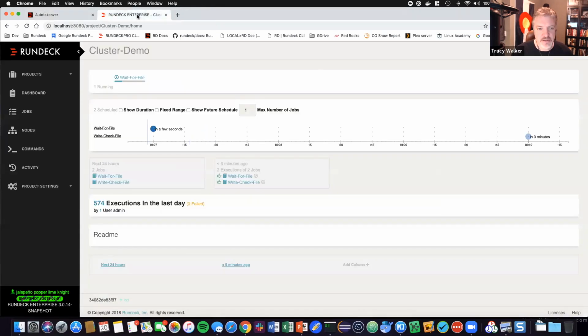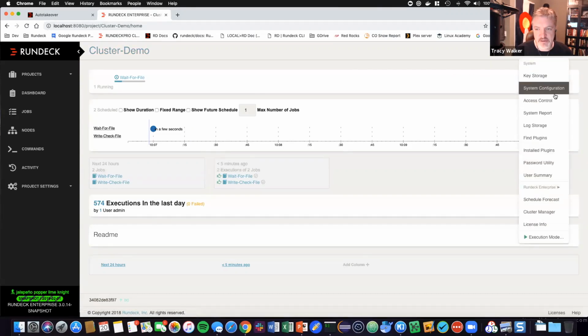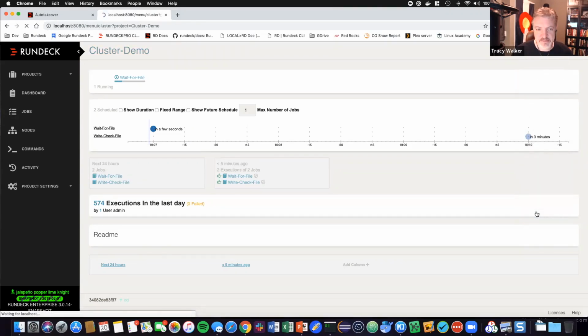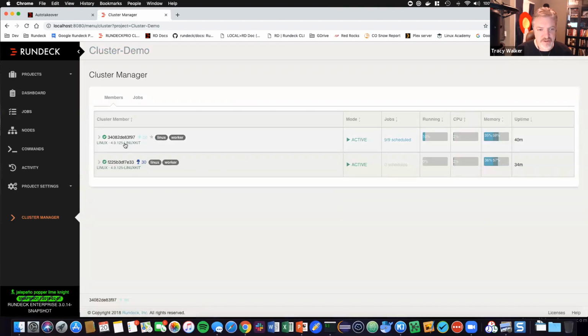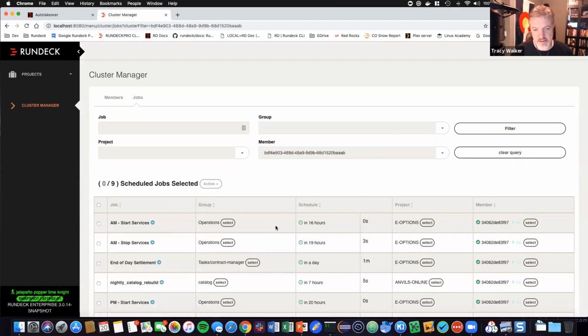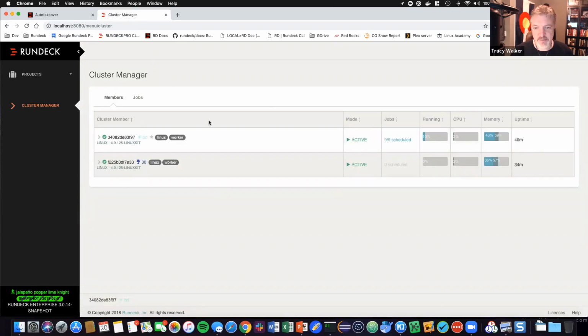So let's take a quick look at our cluster. I'm in a project that I'm calling Cluster Demo. And the first thing I want to go to is the actual cluster manager. And you can see we have 2 instances of Rundeck running. And currently I have all of my jobs scheduled to run on one member, just to make it simple for the sake of the demonstration here. And we can take a look at all the jobs that I have running on that particular member.